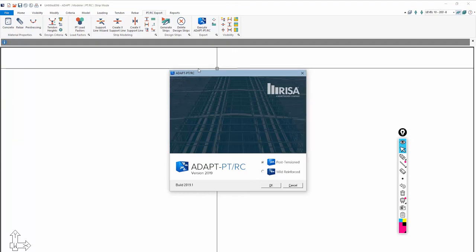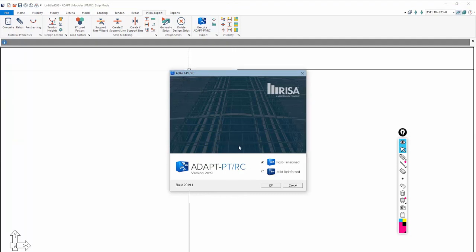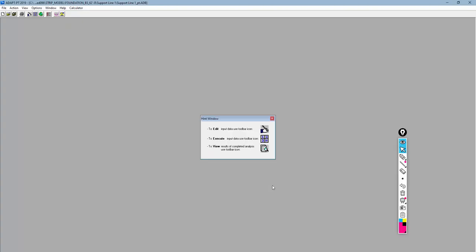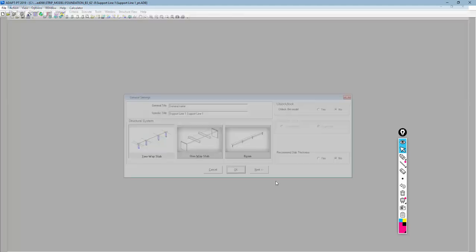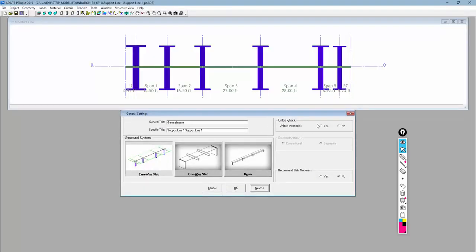This will launch the opening window for Adapt PTRC. I can select which mode I want to work in. We're going to work in PT mode. And that will open and launch Adapt PT. This is a separate standalone program. I can go into the input of Adapt PT. You'll notice that if you unlock the model, you could use this unidirectional. So I could just send things to PT and then stay in PT.